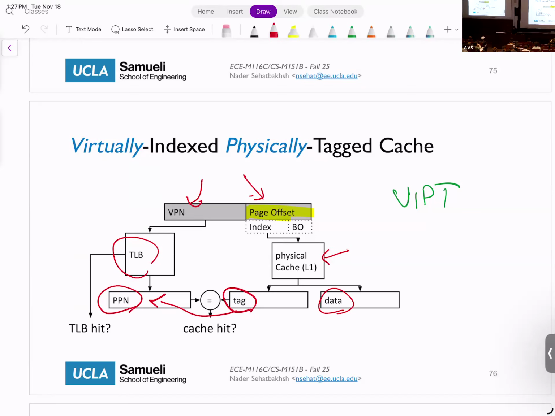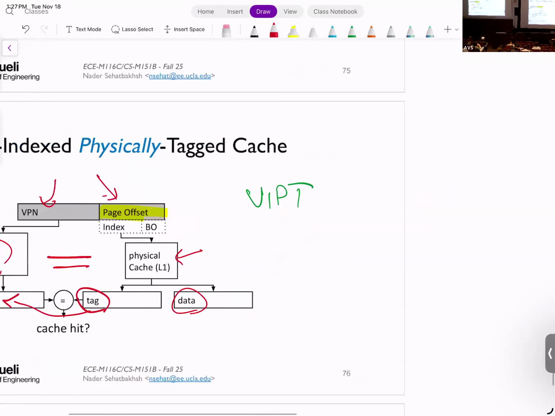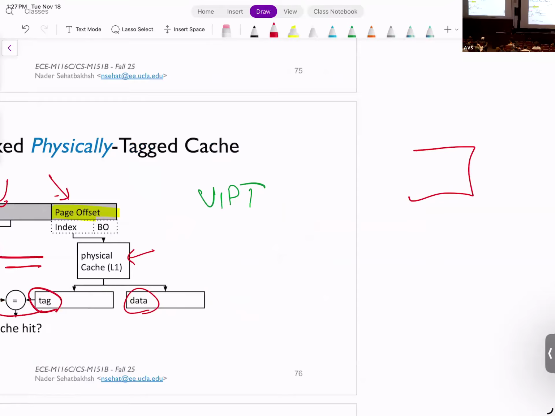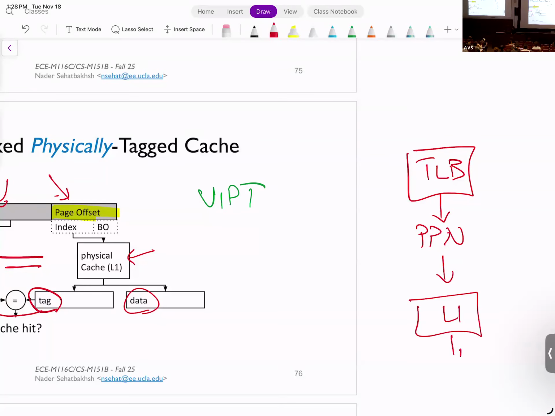So essentially, by doing these two in parallel, I'm saving a lot of time because in the past, without this, the process was like this: I access TLB, I get my PPN, then I take PPN and access L1, and I get my data, right? That's why this was one cycle, this was one cycle, so the overall was 2 cycles.